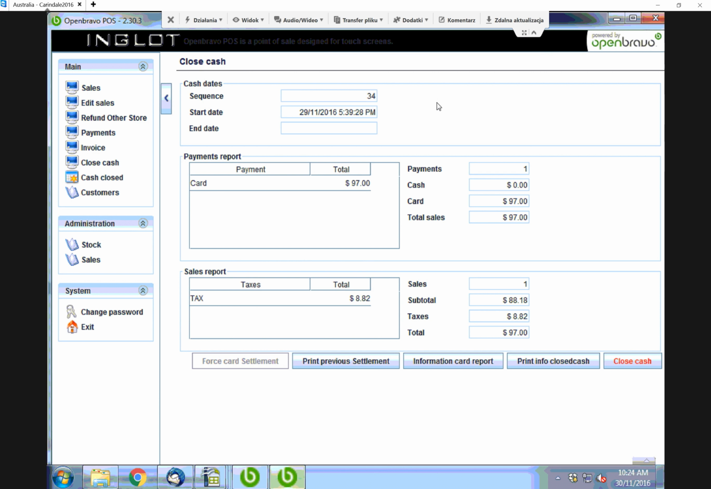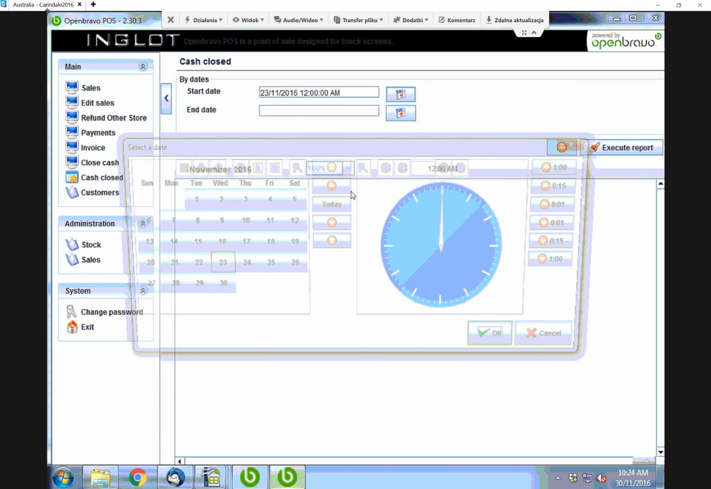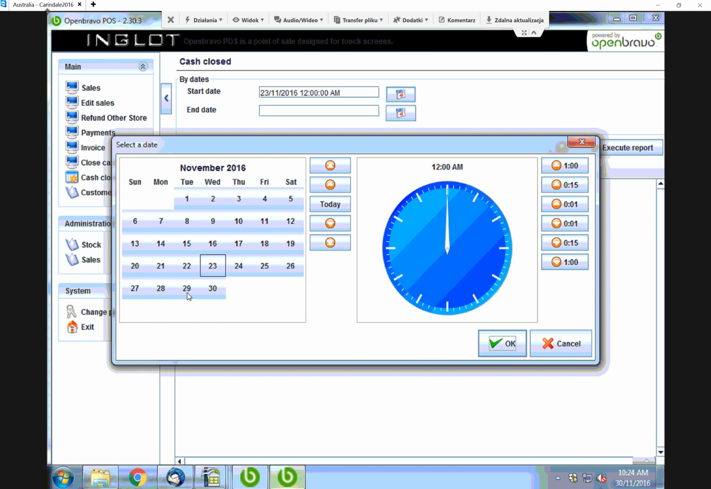Now we want to go back into Openbravo, and at the end of the day you want to come in here to close cash, and you can see that just the morning, so there's only been a little bit going on here at the Carindale store. But if at the end of the day you want to click this red close cash button, click yes and OK, and it prints out a receipt.